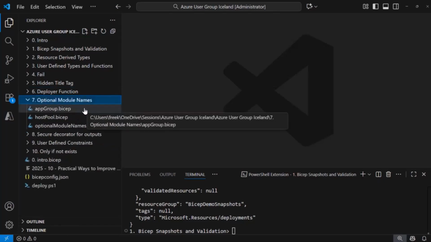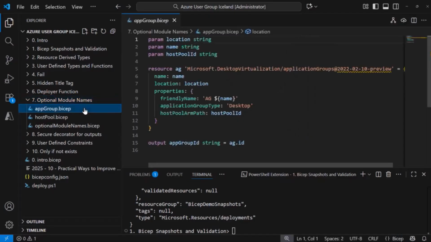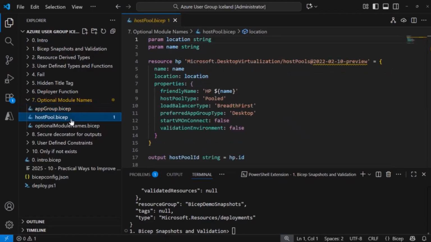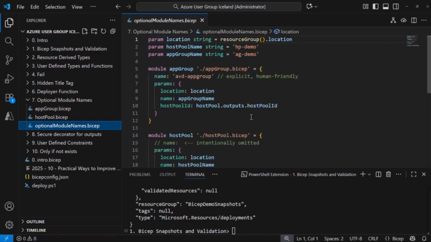Optional module names. Again, a quick one, but definitely helpful. So let's take a look at a very small example here. I have two different modules. I have a module that deploys an application group. I have a module that deploys a host pool. And I have this main file here where I actually use the modules.